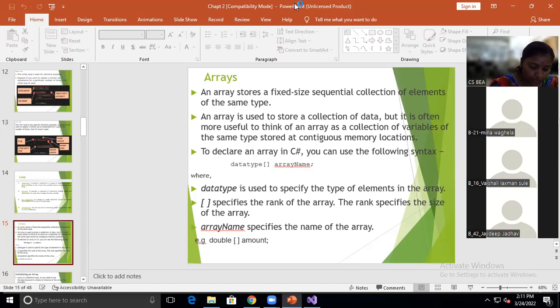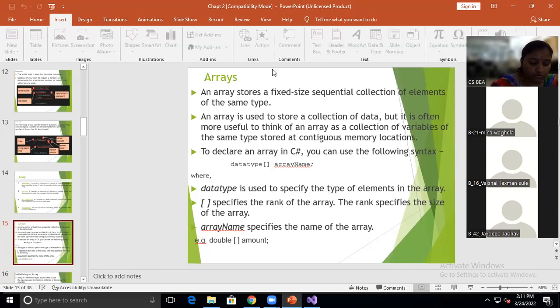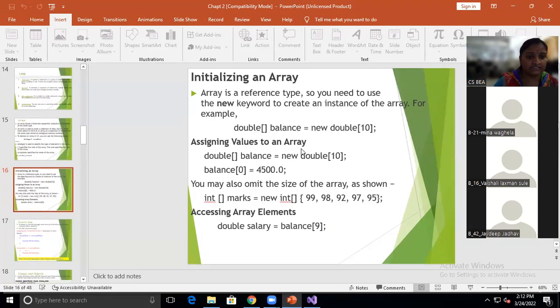If I want to give an example for an array, this is how I will make it clear. In Visual Studio, they have provided some conditions also. So, initialization of an array, how we are going to do it? Let's see here. I have given here that array is a reference type. So initializing an array has some conditions also.